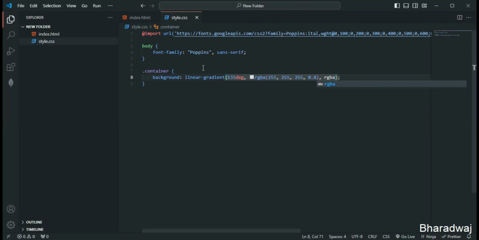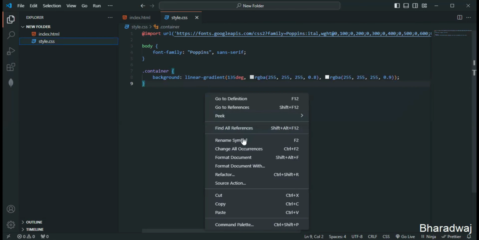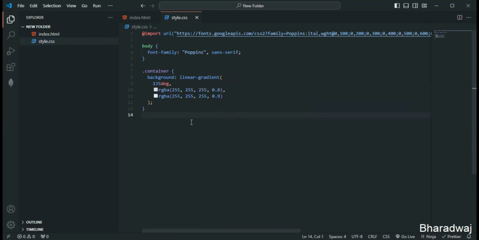Yeah, RGBA of again 255 thrice and 0.9. So this is it for the CSS. Let me format the document once.